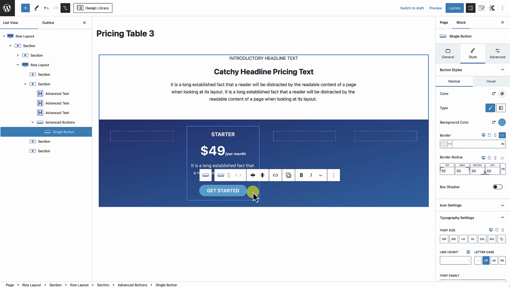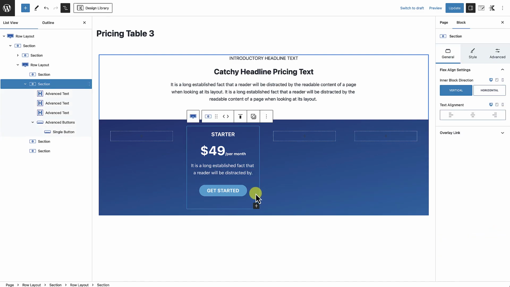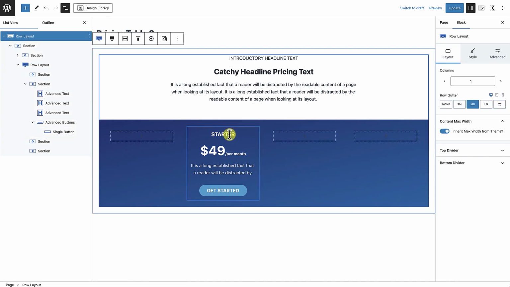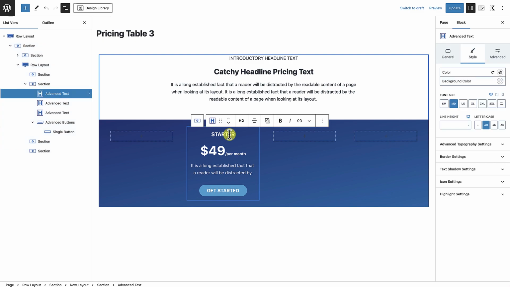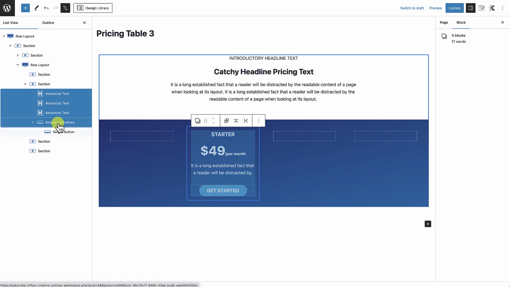Then I'm going to go ahead and click on the advanced button itself. Then we're going to go ahead and click on every item that we have here in this section. So I'm going to click on the starter, and then I'm going to click on the button. I like to do it in the list view because it just makes it a lot easier. So I have the advanced text. I'm going to hold down my shift key and click on the advanced buttons. Now I have everything selected.